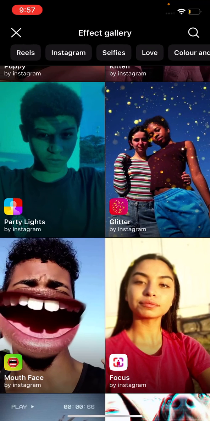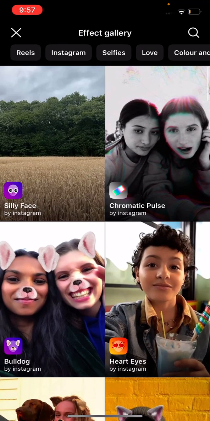So you can just select any one of these, whichever you might like, and you can just explore through all the kind of filters. I don't know why it's not loading right now, but that is essentially the process to do this. So I hope this video is helpful, and I'll see you in the next one.